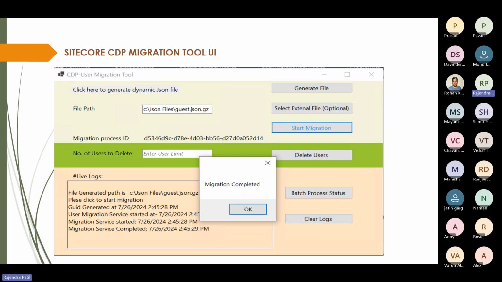For example, you have started migration around 9 a.m. and it is taking longer, and after 1 hour you would like to revisit the migration tool and check the status. Then you can come to this tool and just click on the batch process status. It will help you see the actual status of the migration process.